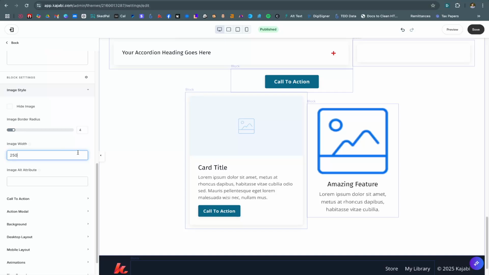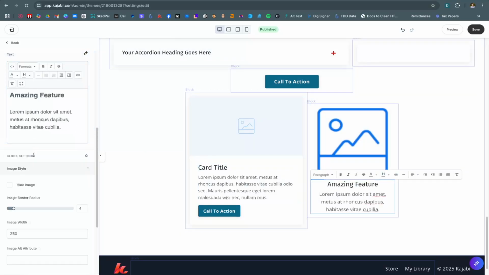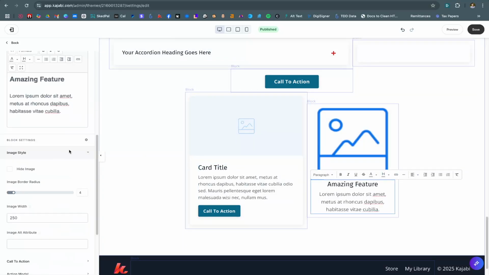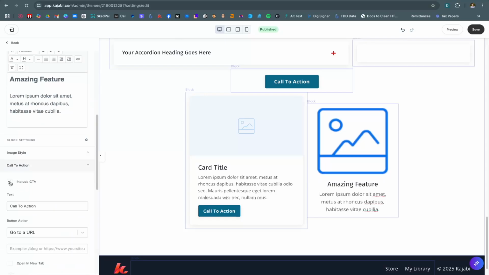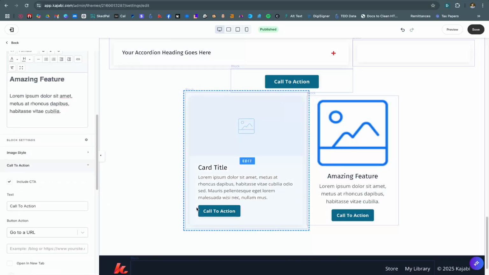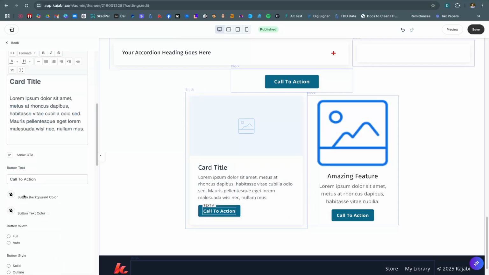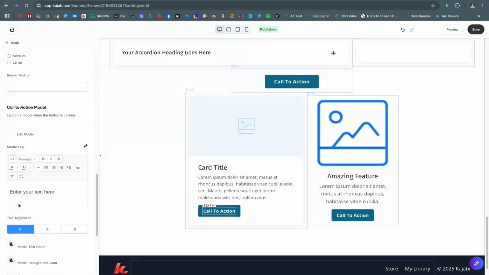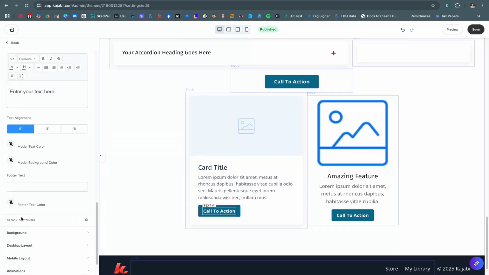It is technically possible to line up an image above text using the image block and the text block, but it's just so much easier with feature and with card. And you can turn on the call to action for each of these. So if I want a call to action on my feature, there it is. If on my card I don't want a call to action, then I can turn it off.